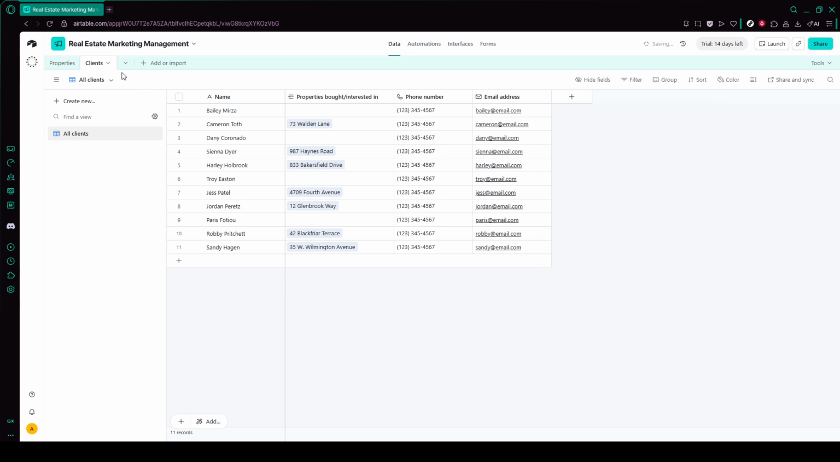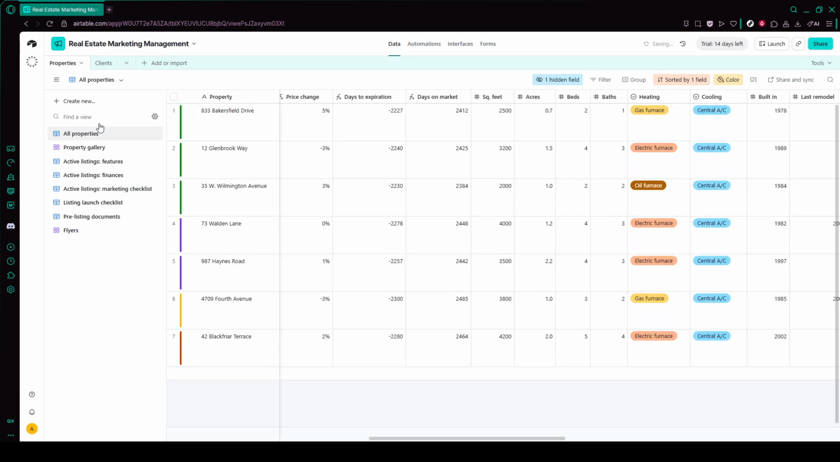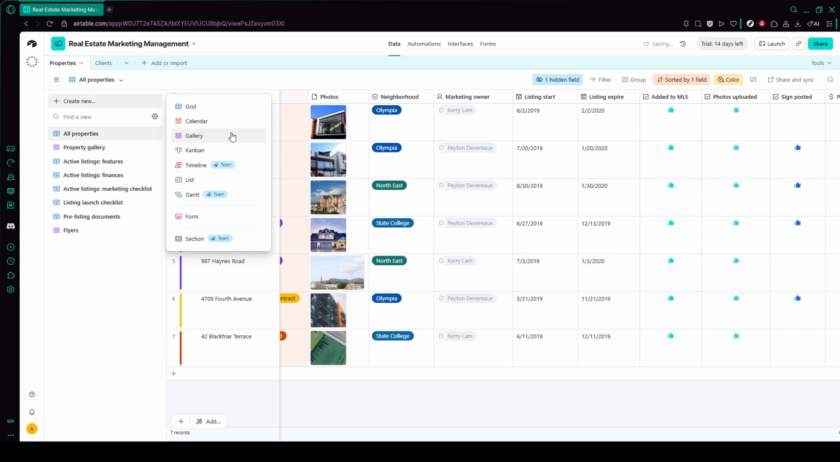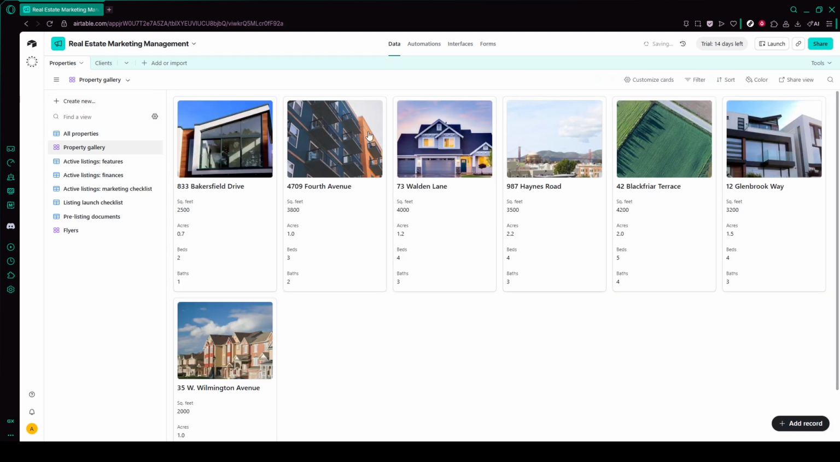For a visual way to showcase your listings, I'll show you the easiest way to use Gallery View. In the properties table, add a new view and choose Gallery. If you have an attachment field with photos, Airtable will display each property as a card with its image and key details. This is great for quick scanning or even sharing with your team.